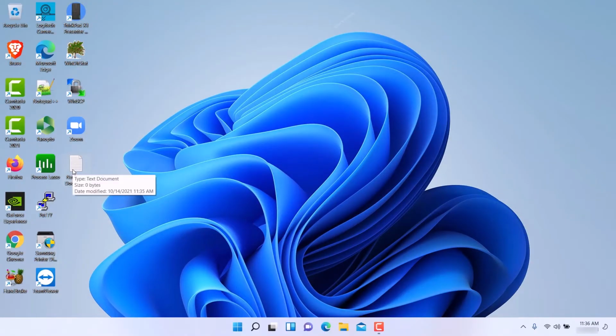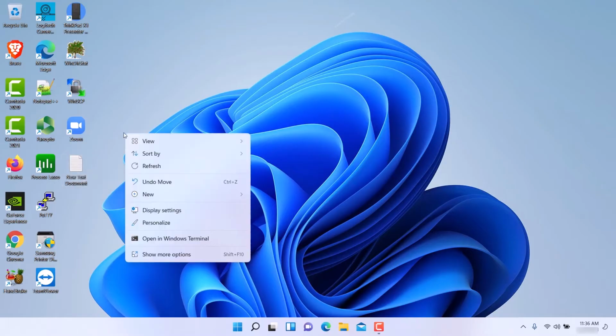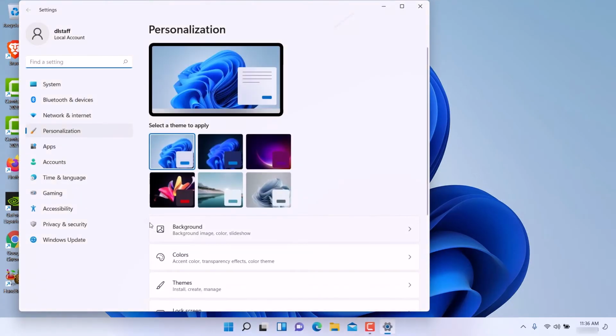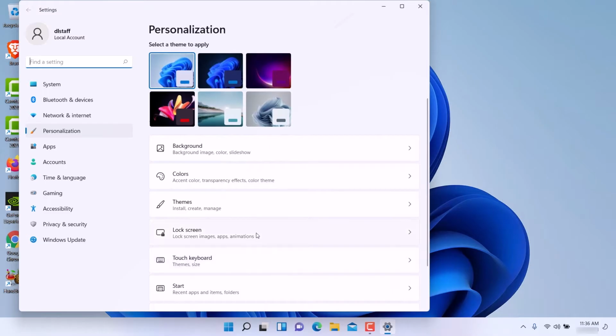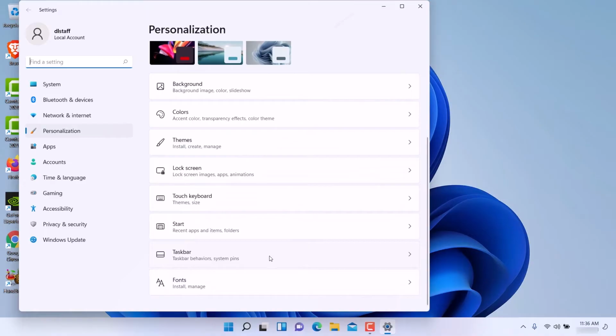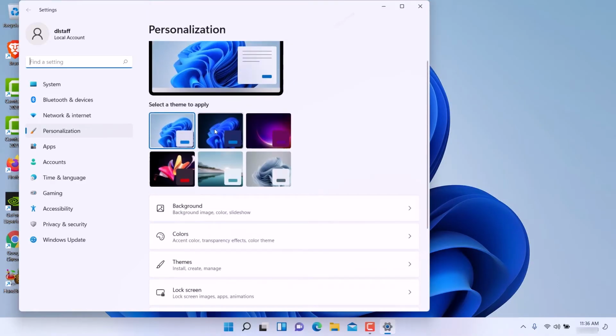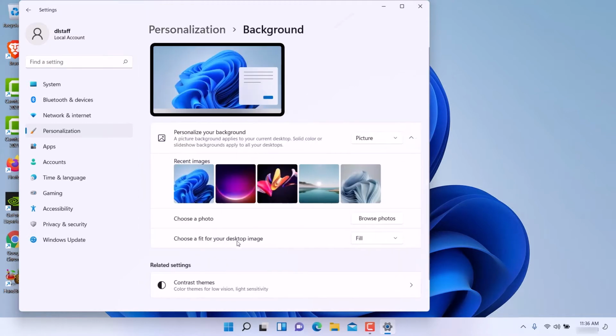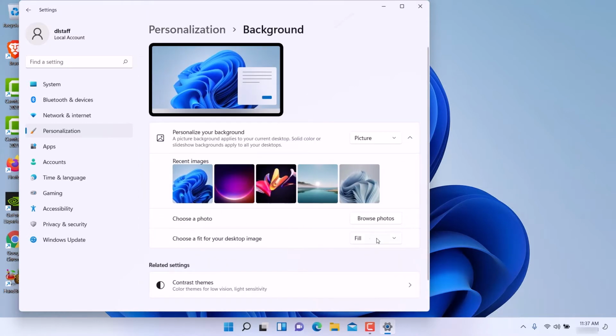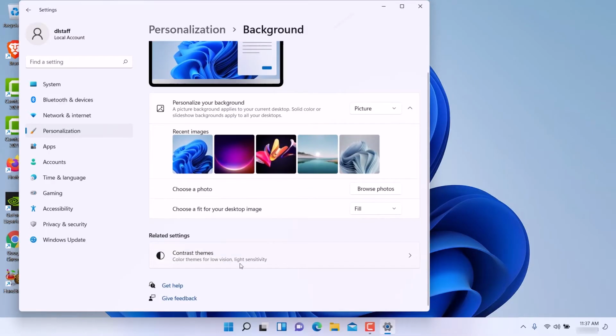Now to customize the desktop, right click here on the desktop, choose to personalize it. And then under Personalize, this is where you can change a lot of the different settings, such as the color themes, the lock screen, and taskbar items and things like that, fonts and so on. And obviously here we are personalizing the background and so on. So you can pick different backgrounds, photos, change those contrasts.